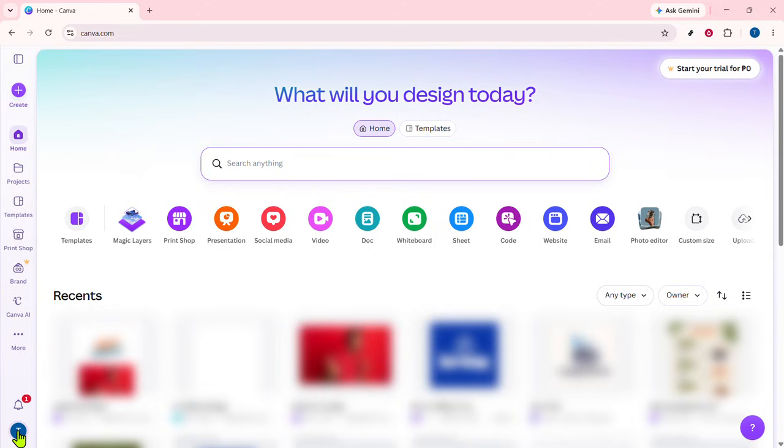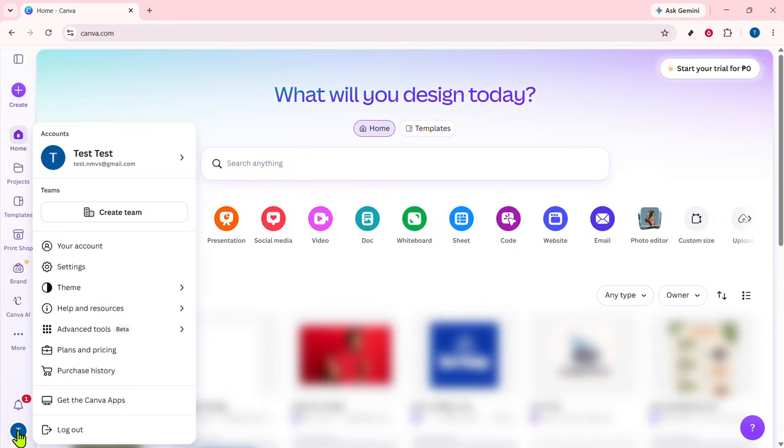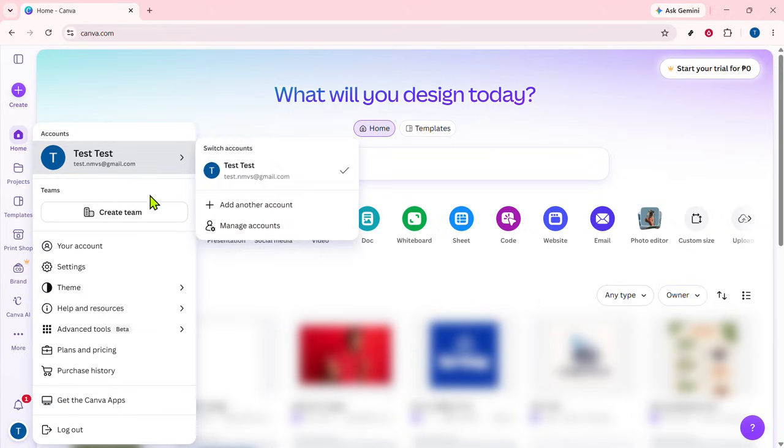After your profile opens, look for the name section. Right next to it, you should see an edit option. Click Edit to begin changing your name. This allows you to update how your name appears on your profile inside Canva.